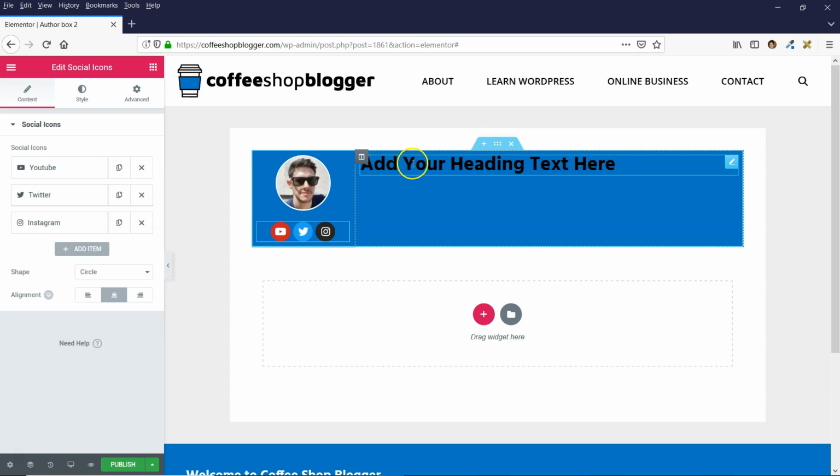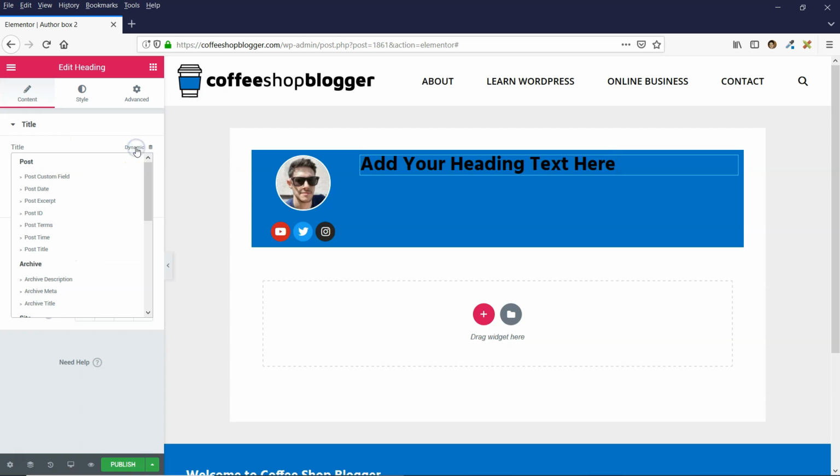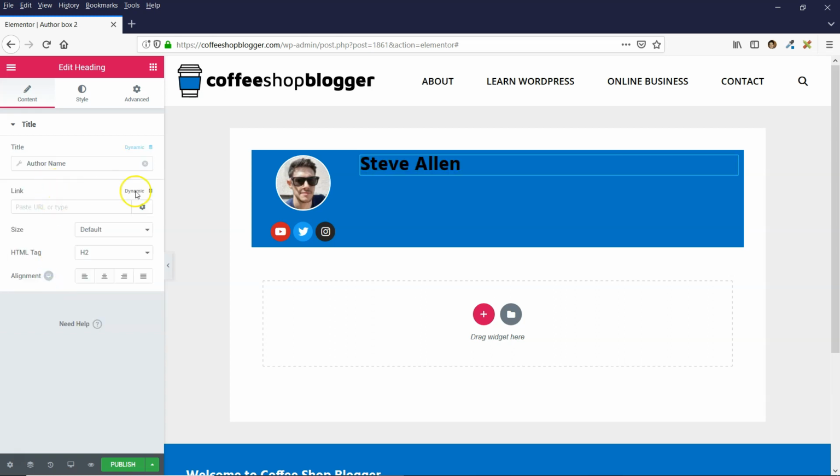So if I come back over to the heading that I added, and you click on dynamic, and scroll down to near the bottom, it's got author, and then author info, and I just want to choose author name, and then it's bringing in my name. I'm not going to add a link to the name, I'm just going to leave that blank. And I'm going to change the HTML tag to H4.